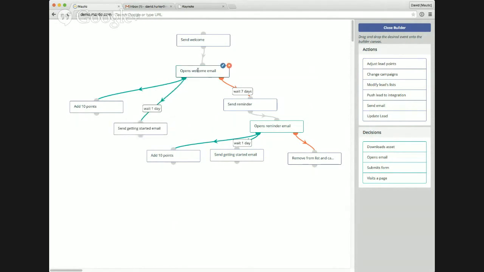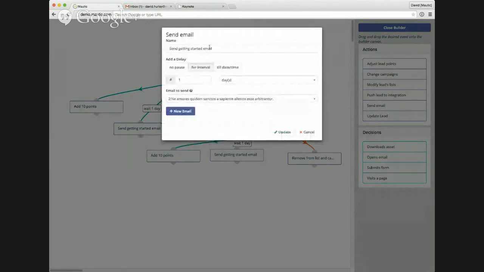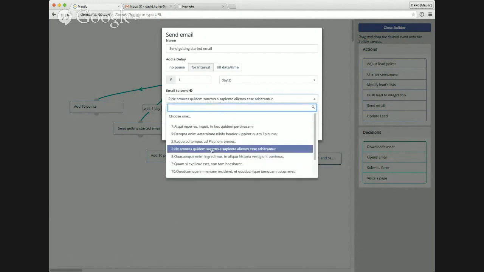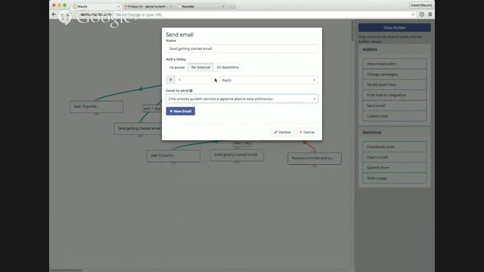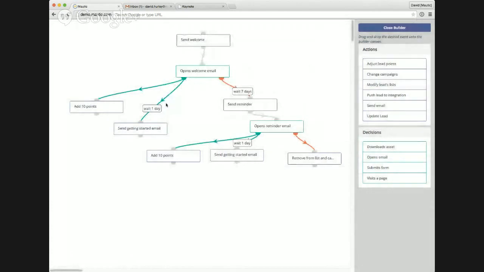So once they've opened the welcome email, I want to give them 10 points, and I want to send them a getting started one. But I don't want to send that getting started email immediately. I actually have a pause in here of wait 1 day. So if I open this up, send email, it's the same action as the first one, only this time I have a delay for an interval of 1 day. And then I pick whatever email I have in the system that I want to send. Okay. So what that does then is it pauses for 1 day, and then it sends a getting started email.